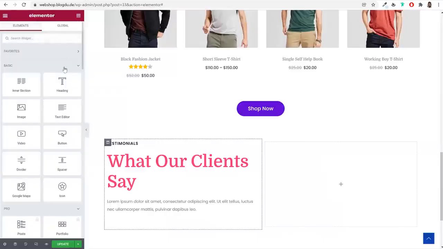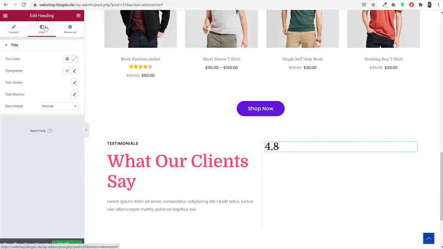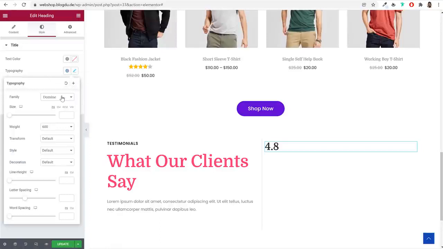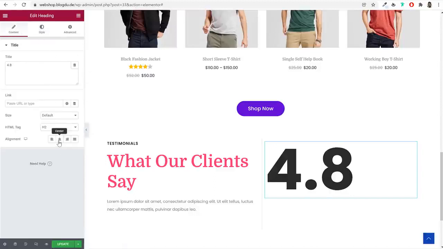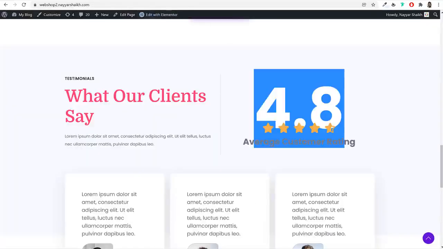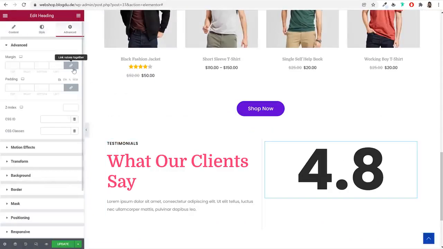We have this 4.8 text. So we'll use the heading for this. Type in 4.8, go to style, change this to Poppins, and after that we'll increase the size to 200 pixels and we'll make it bolder at 700. And after that you can do one more thing, we'll make it center align like this. We have center align over here, so we'll make this also center align, and you can increase or decrease the margin and everything. So for this we'll decrease the margin at bottom.